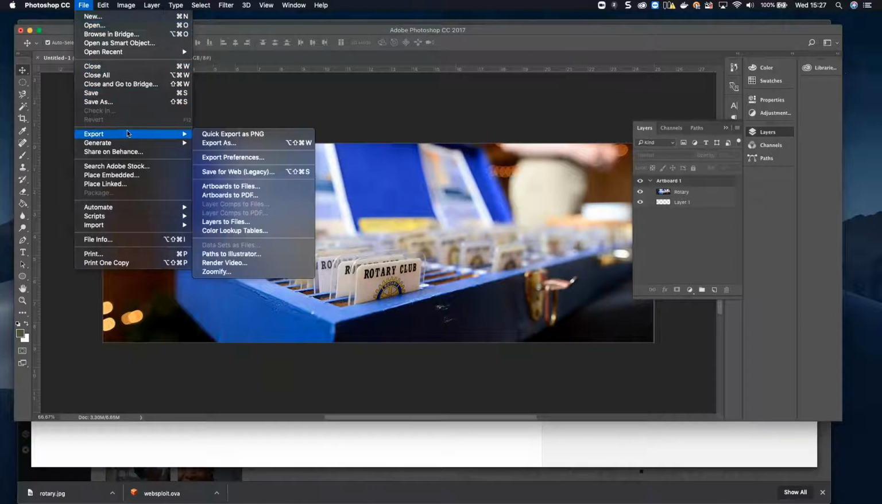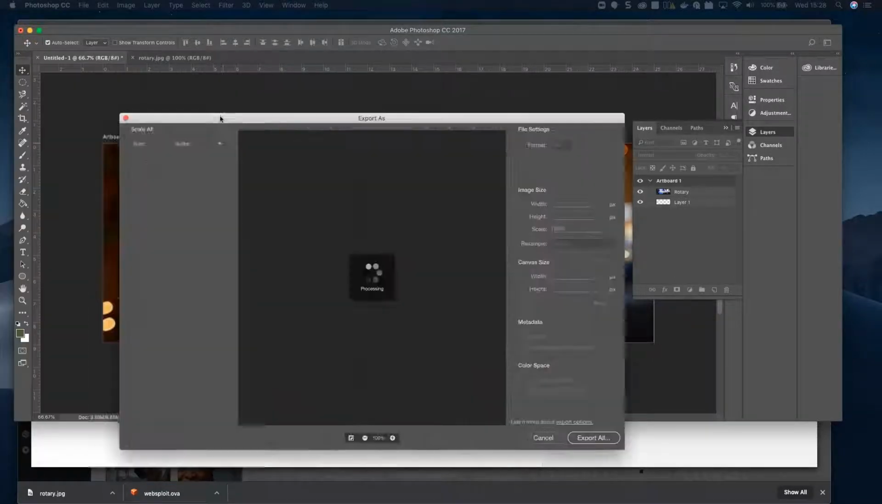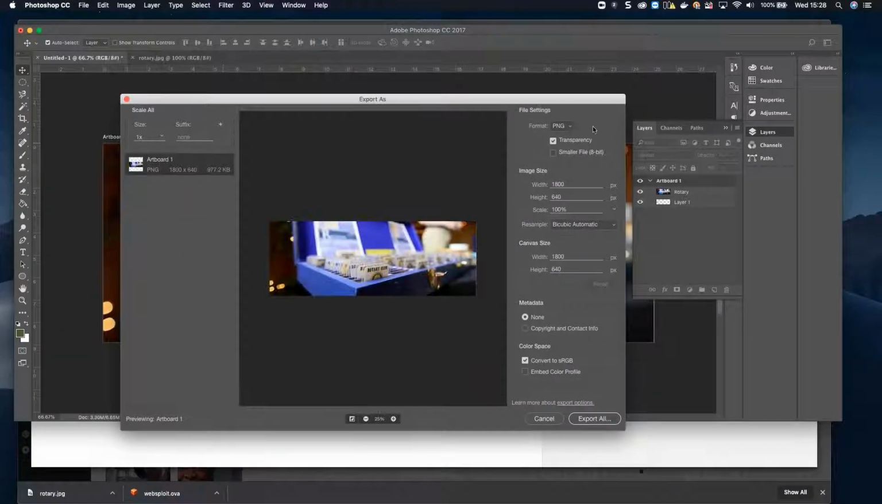We're going to go to export. This is something you have to be careful of with Photoshop. It's going to want you to export it as a PNG, which we would use for vector images like logos and things like that, but not for an image like this. We want to go to export as, and then change the format to JPEG. Quality 100, that's fine. You could probably get away with 80.